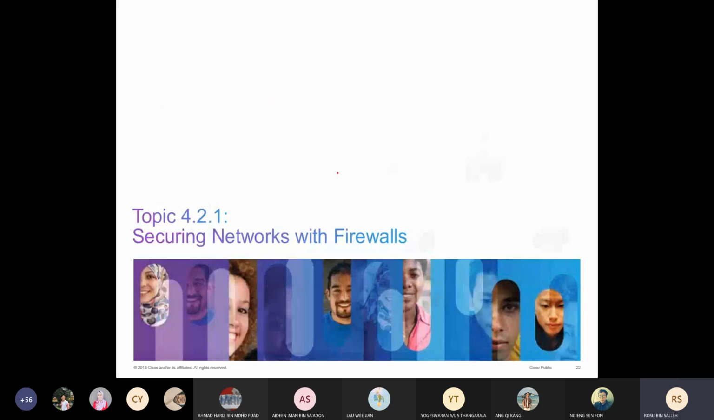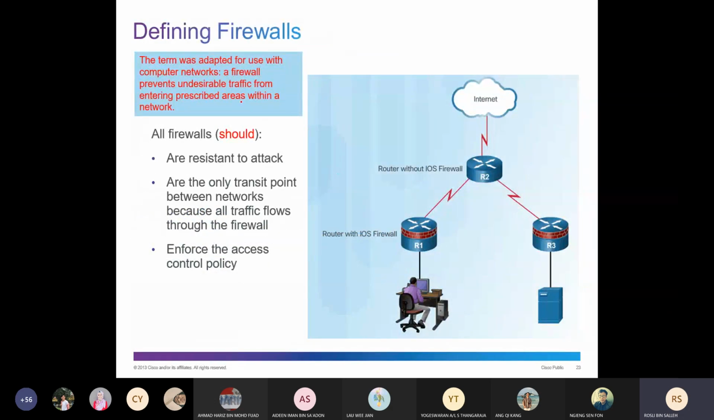Okay, firewall technology, securing the network with a firewall. The term was adapted. You can read. What's the meaning of firewall? This term comes from the firewall of a building. You notice the windows, the door, the firewall door. If a fire happens, the firewall door will at least stand for a few, maybe if not hours, then a bit longer, because the fire cannot go through those windows, right? So this term is applied to the computer network. Also, they call it firewall: prevent undesired traffic from entering the prescribed area within a network.